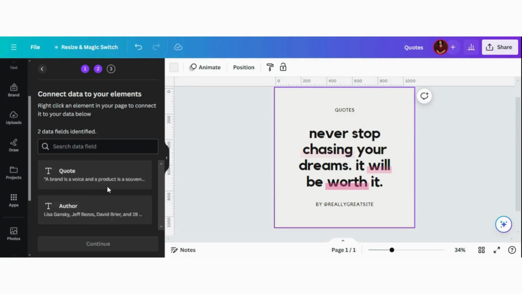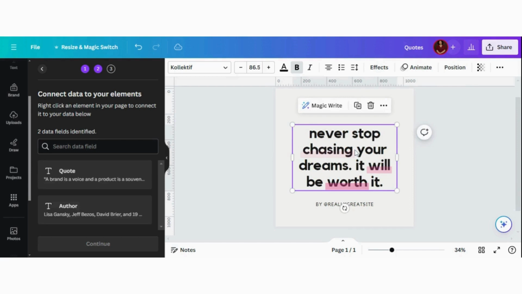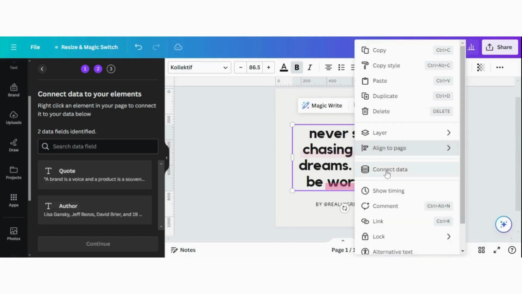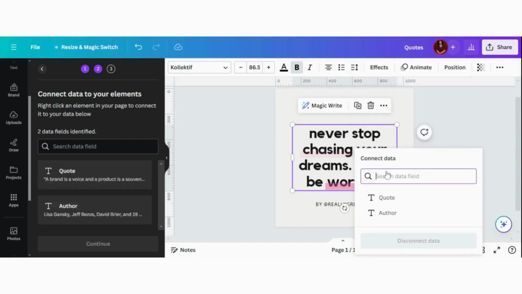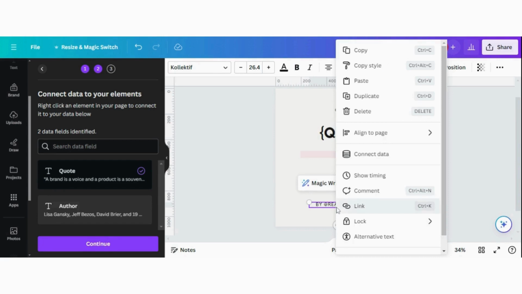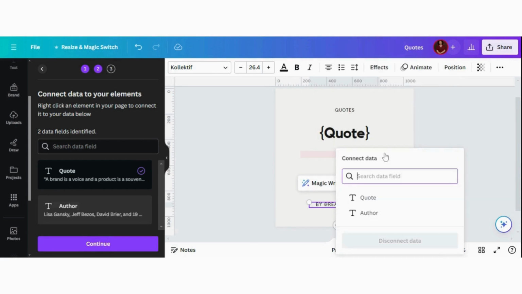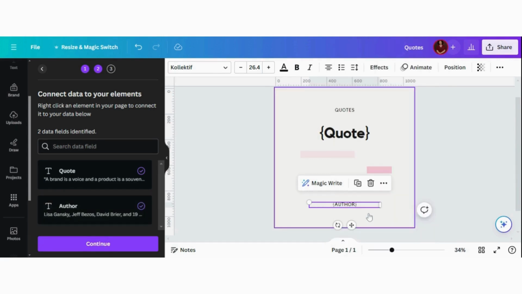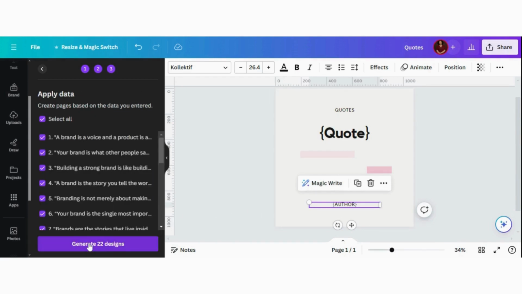The next thing I will do here is to connect. Right click on the element in the page and connect it to the data. So I'll right click on this one and select connect data. I'll connect it to quotes, and then right click on this one here, connect data. I'll connect it to the author. That's where the author's name will appear. The next thing I'll do is to click on continue.